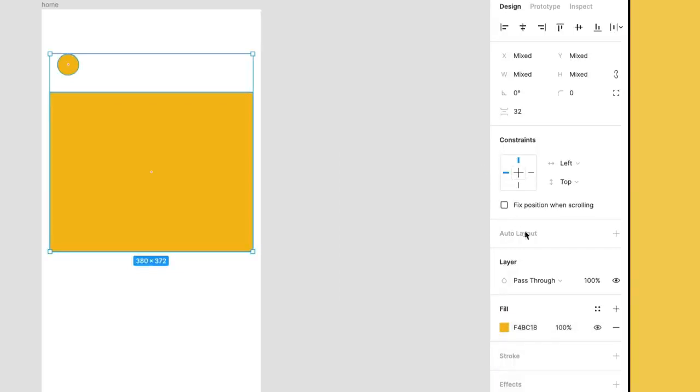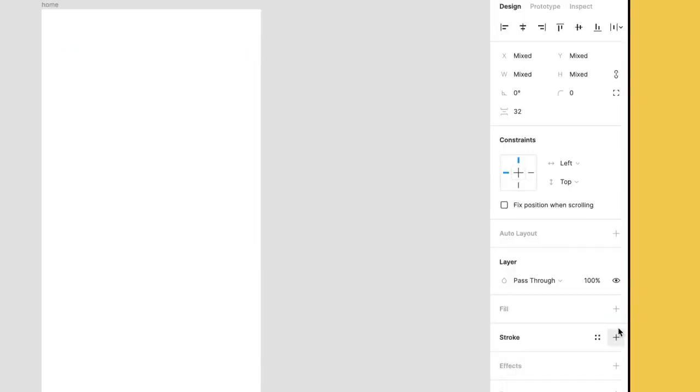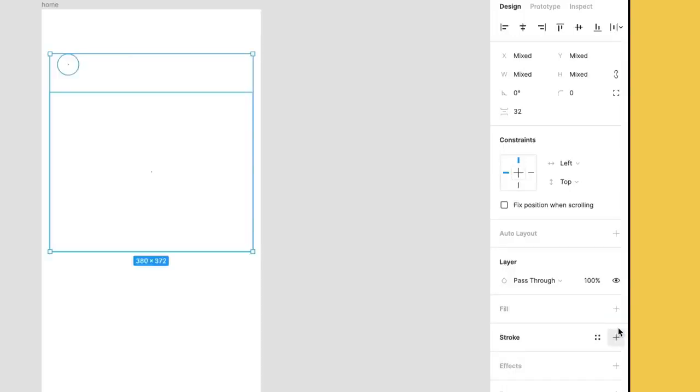We can also remove the fill entirely by clicking the minus button. We want our wireframes to appear like outlines instead of solid shapes. We can do this by adding a stroke. Strokes are outlines or borders around layers.